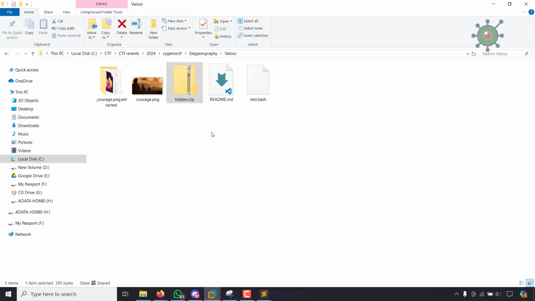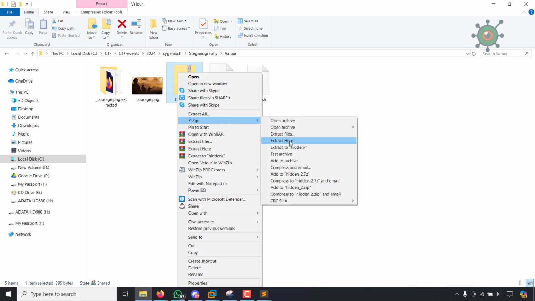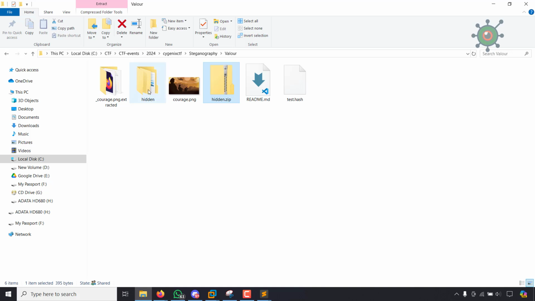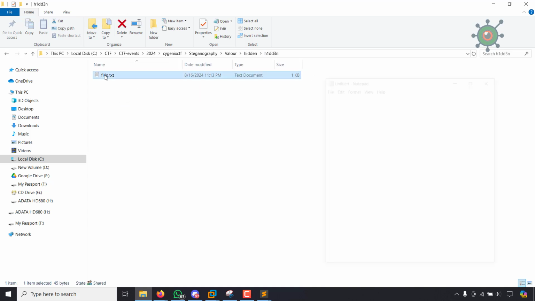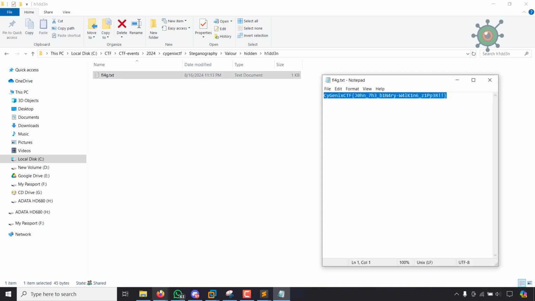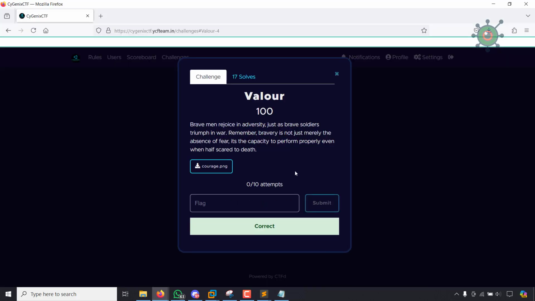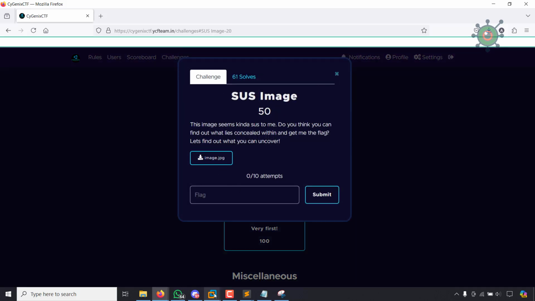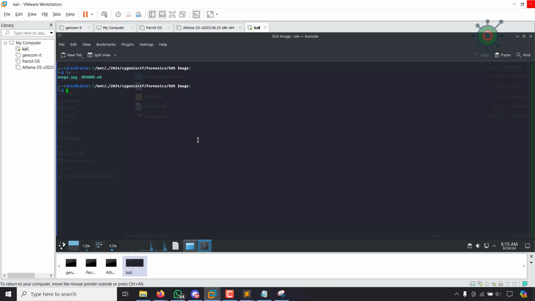We use this password to unzip this zip file. Okay, and from there we have got a flag. Okay, now Search Image. That's from the forensic challenge.